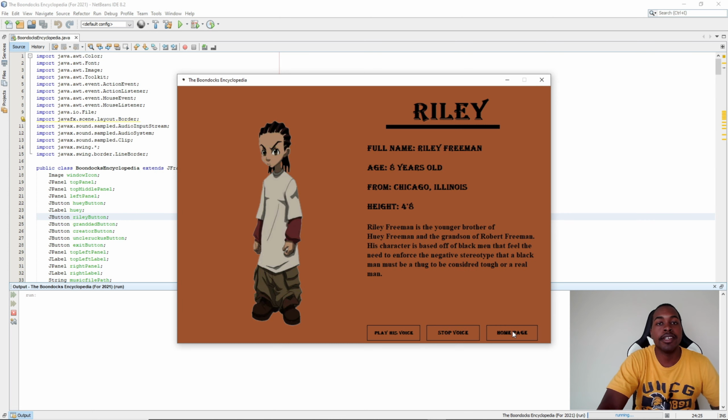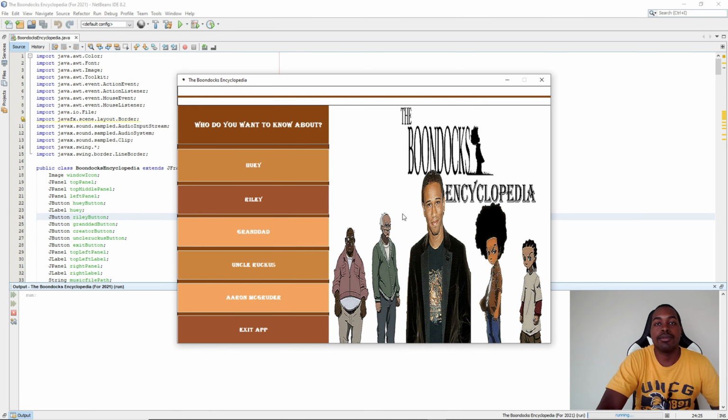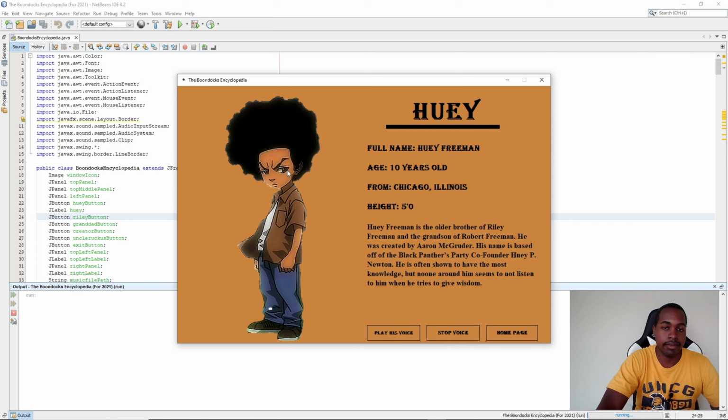Alright, let's go to the homepage. And the last character we're going to look at is Huey Freeman. So we got Huey. Huey Freeman, he's 10. Chicago, 5 feet tall. He's the older brother of Riley Freeman, the grandson of Robert Freeman, also known as Granddad. And he was based off the Black Panthers Party founder Huey Newton. And he's honestly my favorite character of the show. And let's play a voice from him.